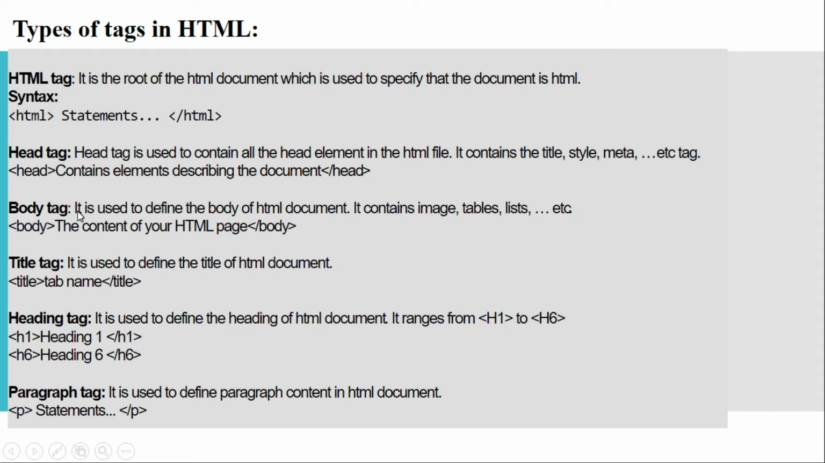Next is the body tag. It is used to define the body of the HTML document. It contains attributes like image, table, list, etc. Title tag. It is used to define the title of the HTML document. Heading tag. It is used to define the heading of the HTML document.